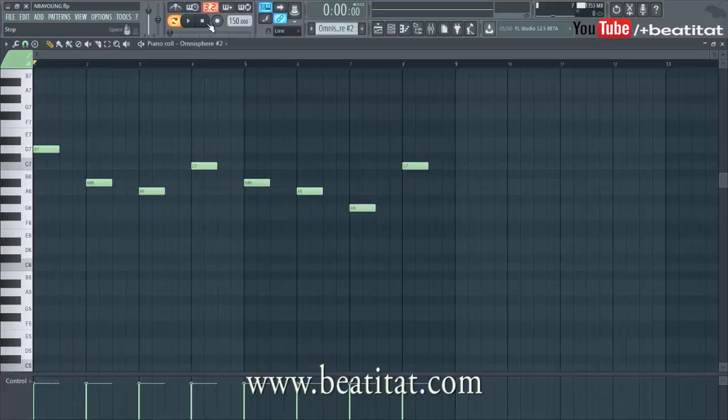But point being, we use similar notes as the piano one because you gotta follow the similar key, otherwise it's gonna get all hodgepodge.